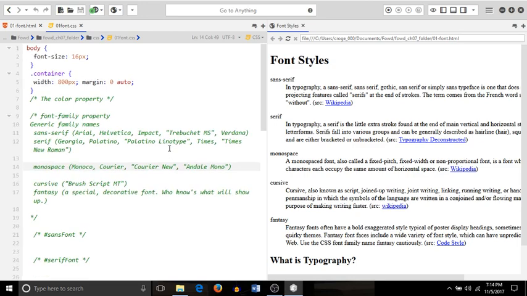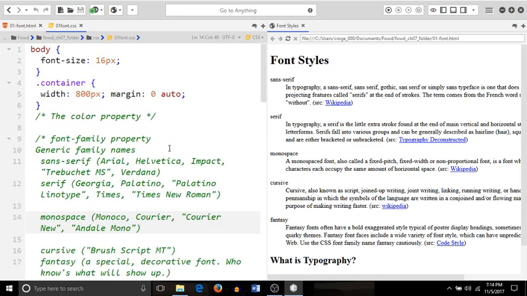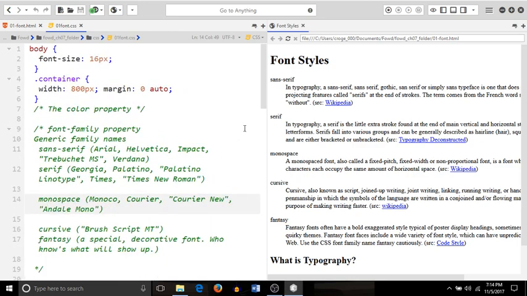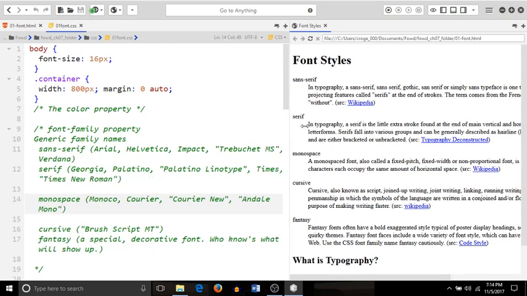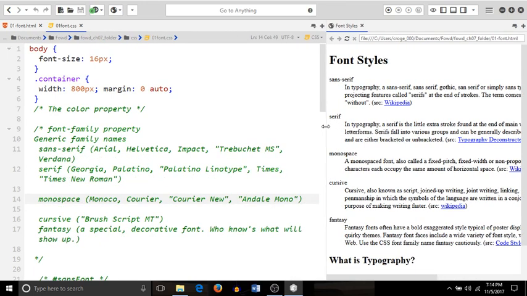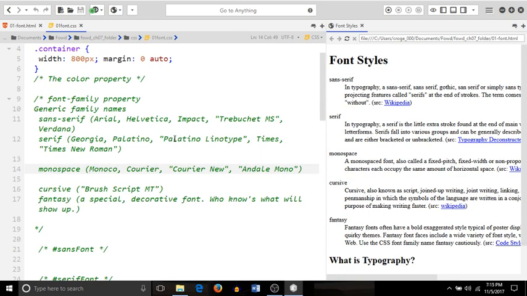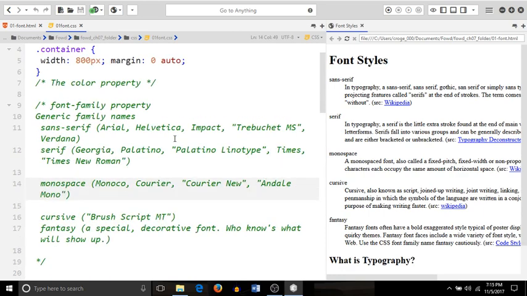I'm going to zoom in over here so we can see this better on the video, and I'm going to make my preview a little bit smaller to try to make it visible for you as you're watching. So we have those open.